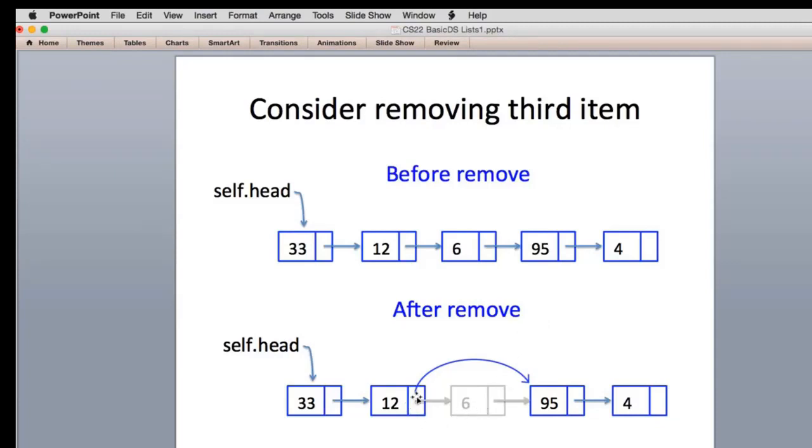So basically you want to change this next to point to the item that the item you're removing is next used to point to. So you're basically going to be assigning this next to what this next was. And that's how you actually remove something.